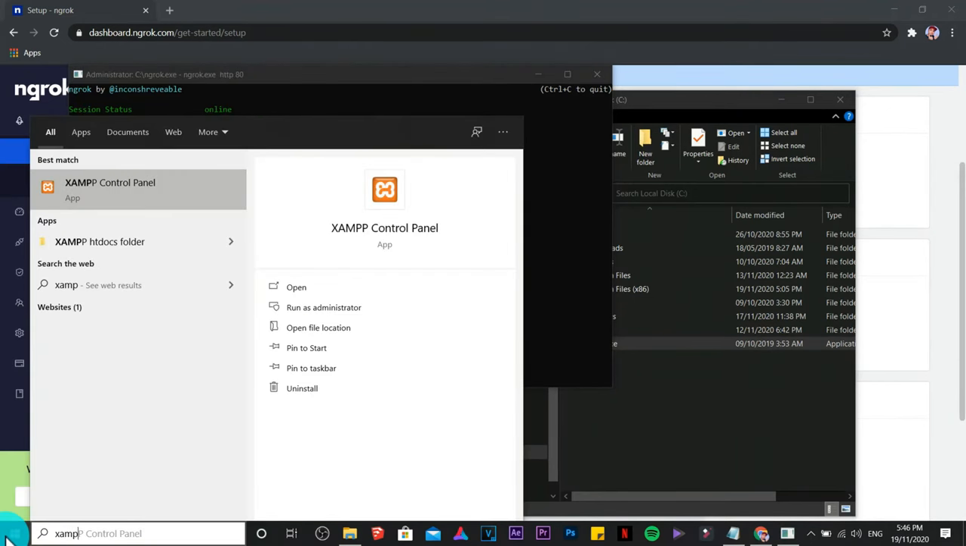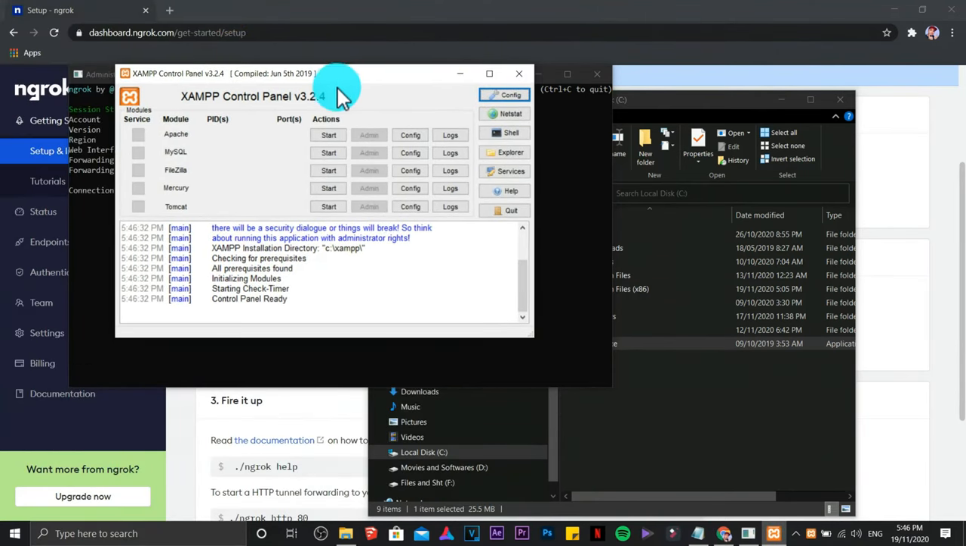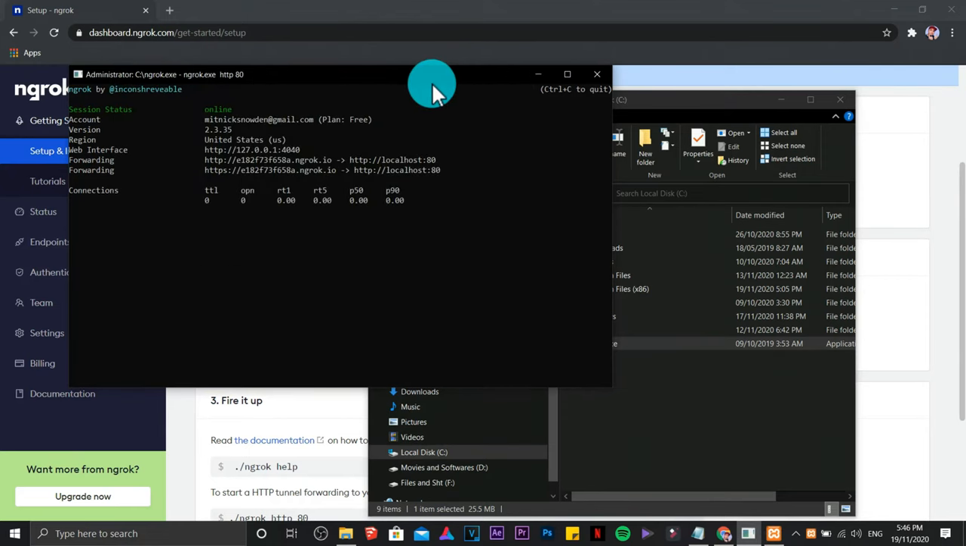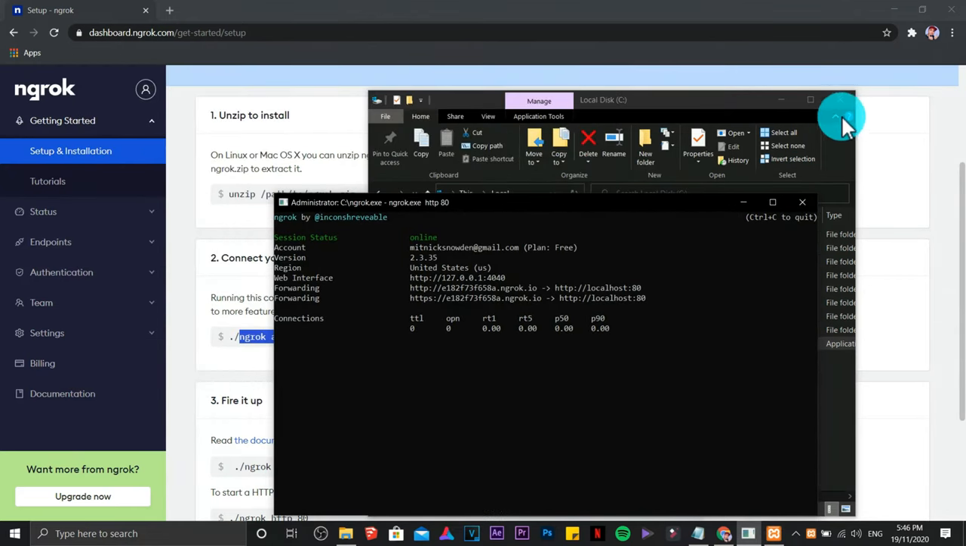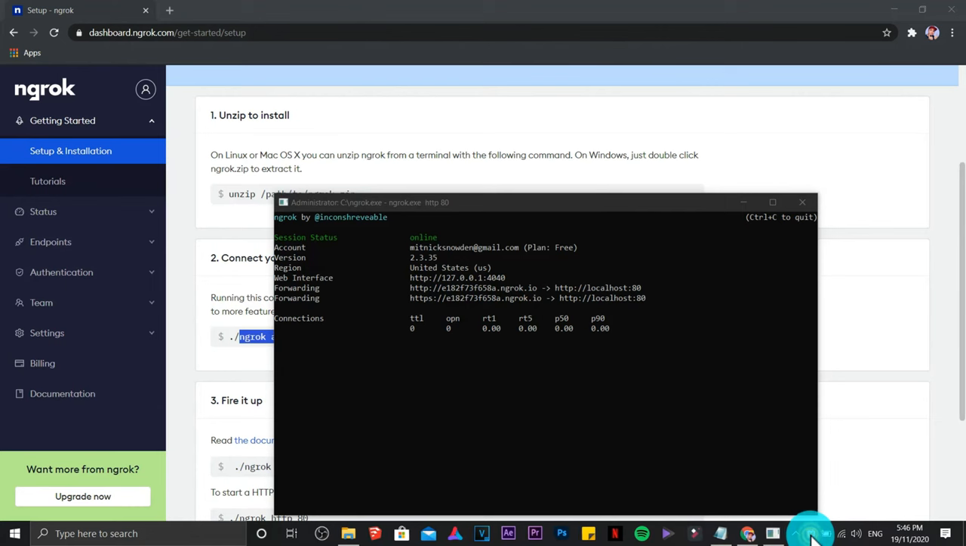Next is we are going to run our Xampp control panel. Be sure that this one has been installed already before you are going to deal with the other one. So this is the Xampp control panel. I'm just going to start the Apache service as well as the MySQL service. I'm going to minimize this one. Next is we are going to test. Okay, we are going to test a website or a simple local website.